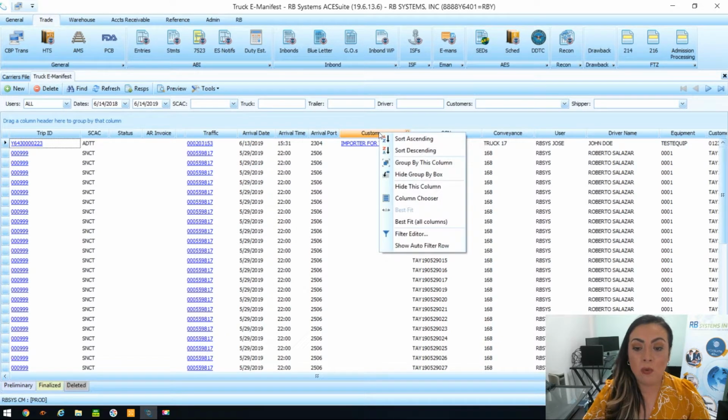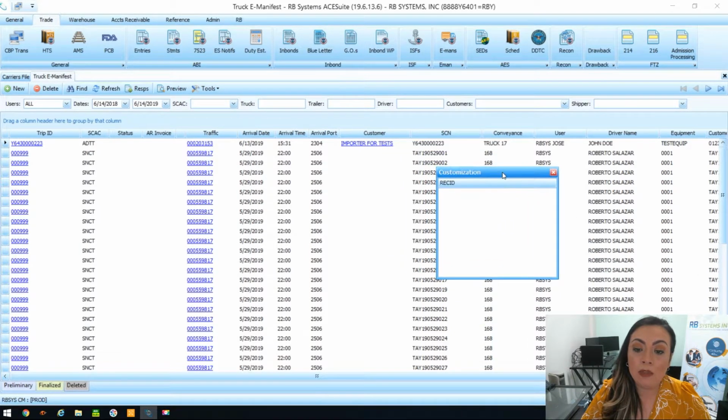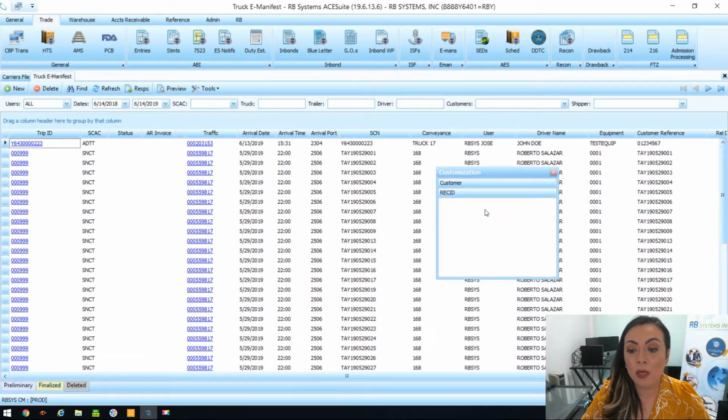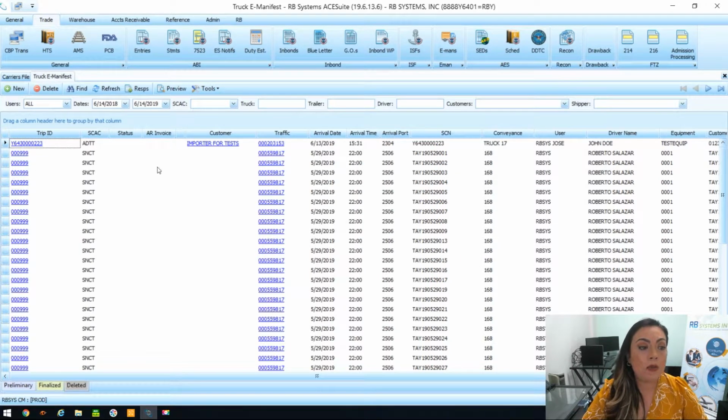Now you can also do a right click and you have the option for column chooser. The column chooser, basically what it does, it gives you the option to add or remove columns into the grid that you currently have. So let's say if you don't want to see the customer, you can remove the customer column and it'll go ahead and modify the columns for you. If you need the customer back, then just drag and drop and add the customer once again. So that will be the option on how to modify the grid for the Emanifest.